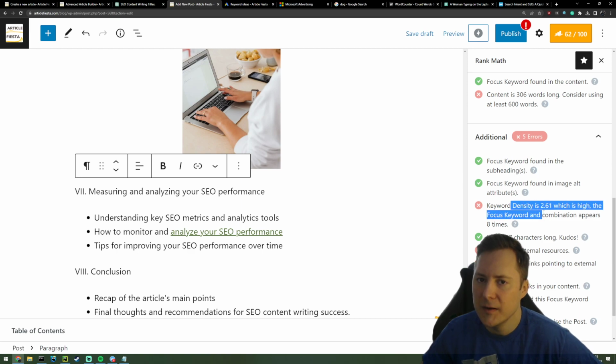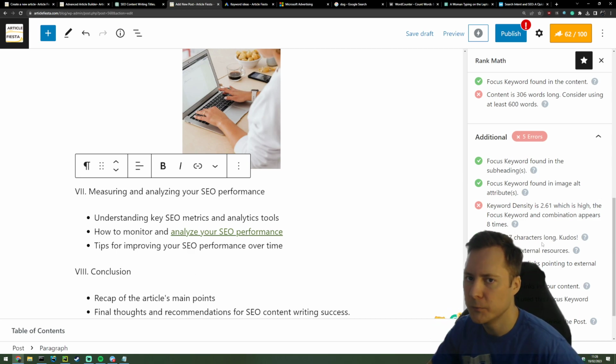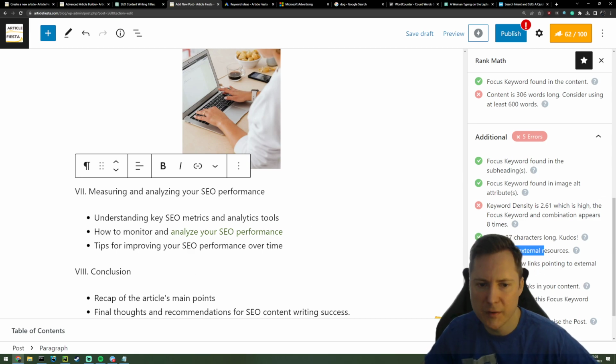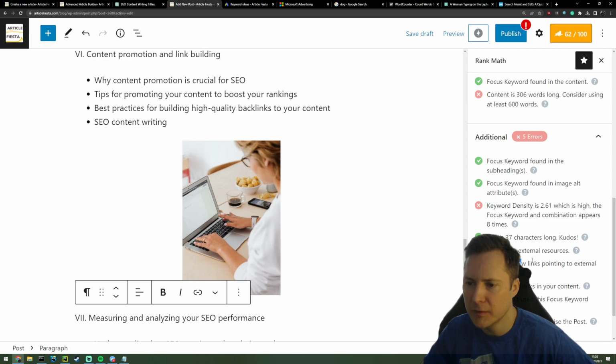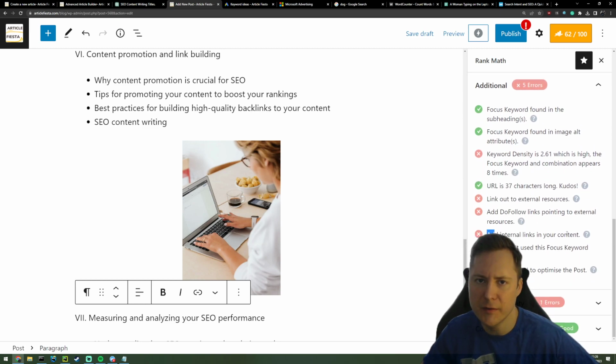What extra things does it say? Okay, it says keyword density is too high because remember it should be 2.5% or lower, but this is not a filled in article. We have linked out to external resources. I don't know why it's not picked up. Do follow links, it should default to do follow, so that will be fine. Internal links, we just add them.